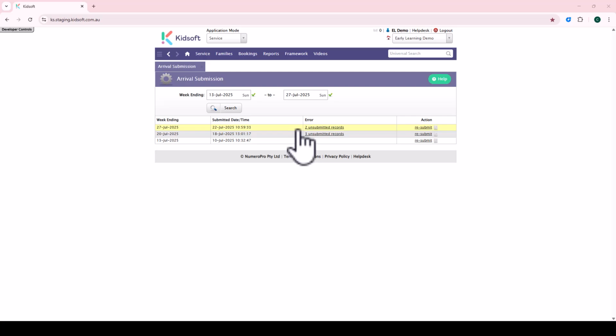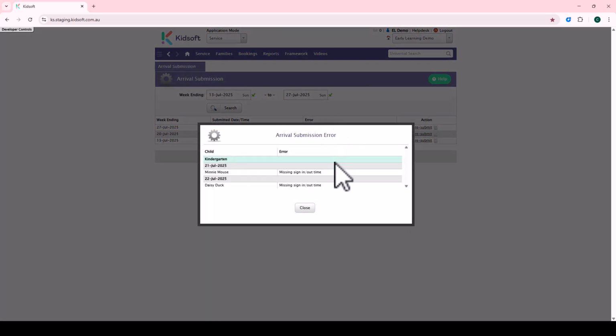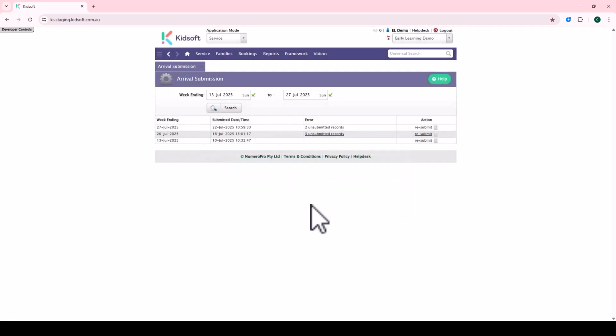And in the error column, if there are any errors, we will display those unsubmitted records. You can click on that hyperlink and it will display the reason for that submission. So this could be because the record is missing both a sign in and out time, or missing a sign out time, or has not been marked absent. And also the child must have an address. So we will display all of those errors in that column. The user can go ahead, update and fix those errors, and then they can come back and resubmit.